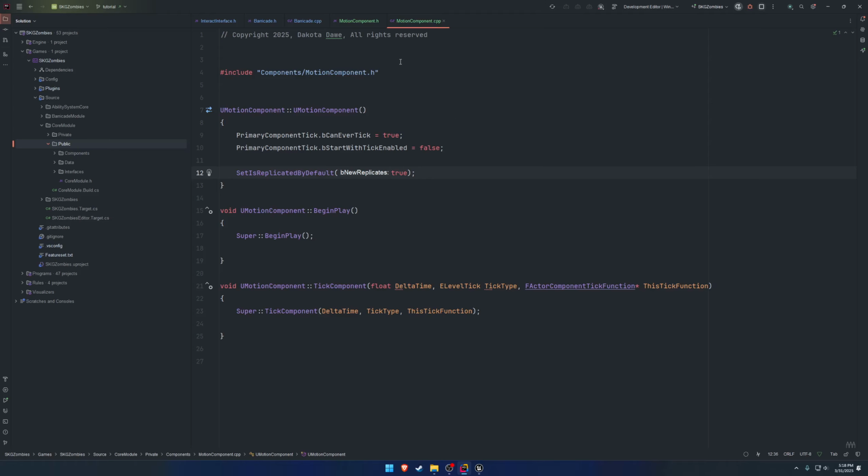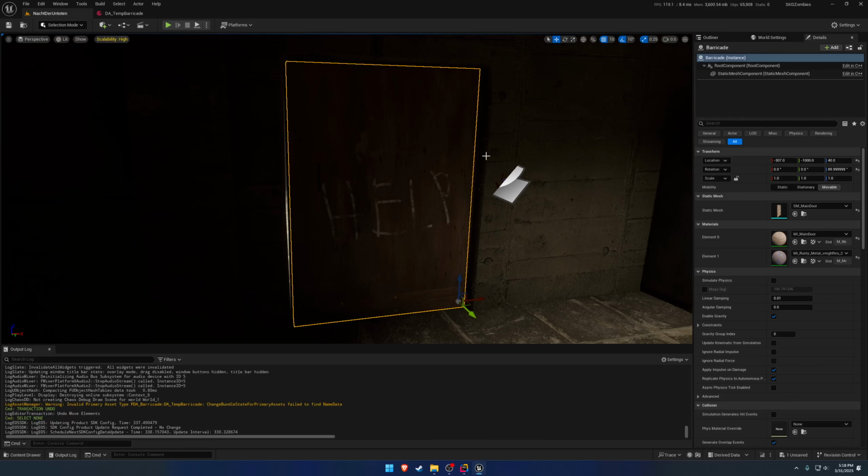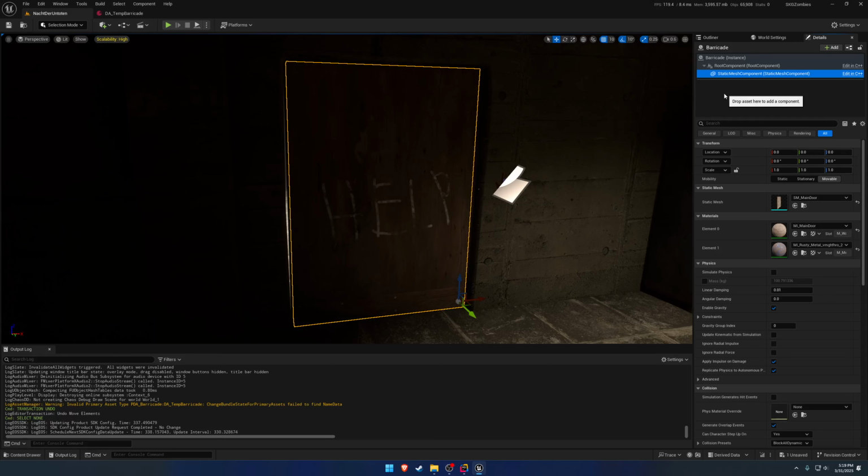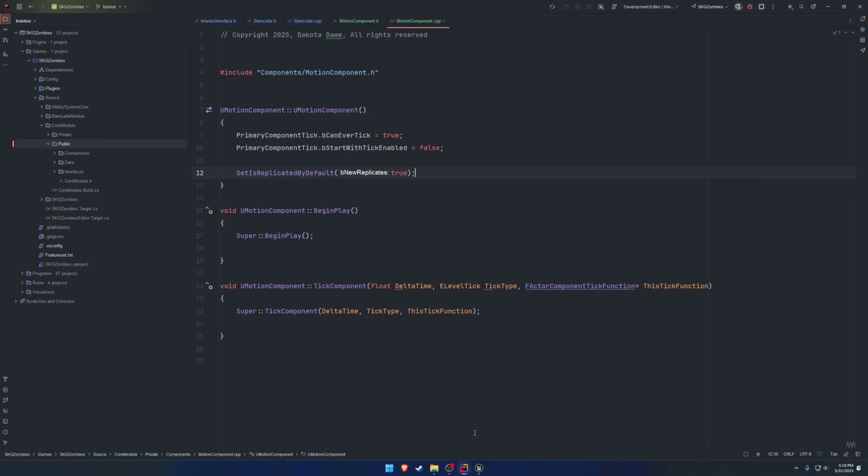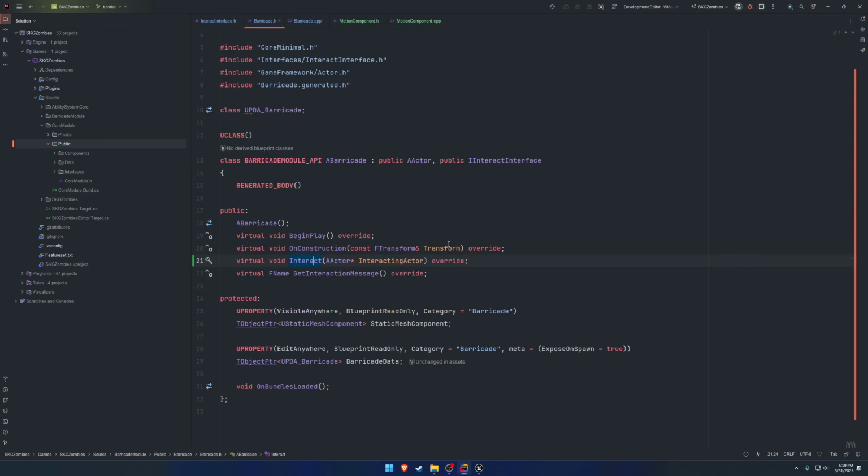We do need to be able to configure this. So for example, if we click on the barricade here, I want to be able to manipulate a specific component, not all components. What I mean by that is I want to be able to tell it, hey, I want to move just the static mesh component. So we need some way of controlling that. We need to tell it what curves to use, that sort of thing, and we need to do so from outside of the motion component itself. So we're likely going to want to do that inside of the barricade.